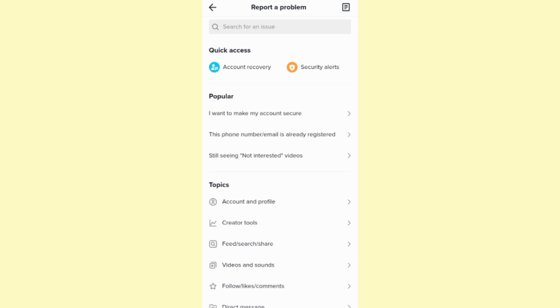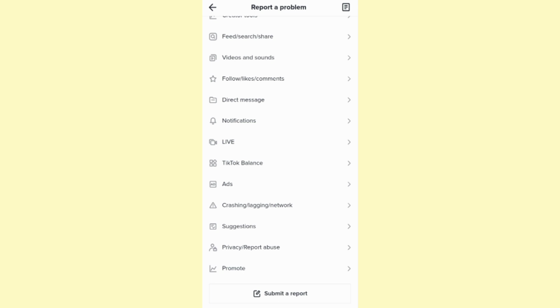You will be redirected to this page right here, in which you want to scroll all the way down and click on submit a report option. And this page will open up, in which you will need to text the TikTok team and ask them to enable and allow the live feature on your account even though you don't have 1000 followers, and tell them that it's an essential feature for your audience.